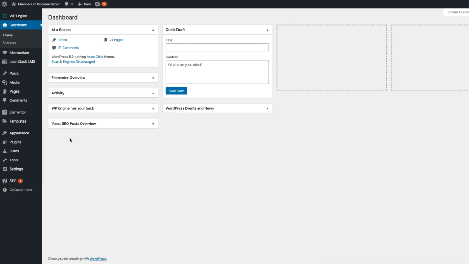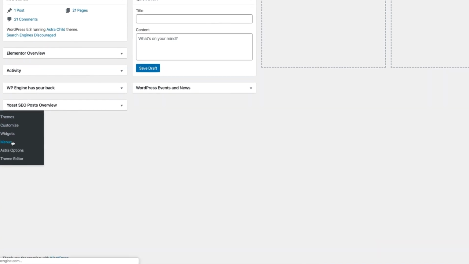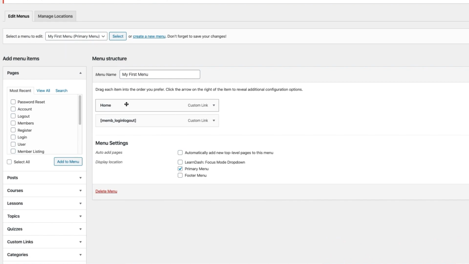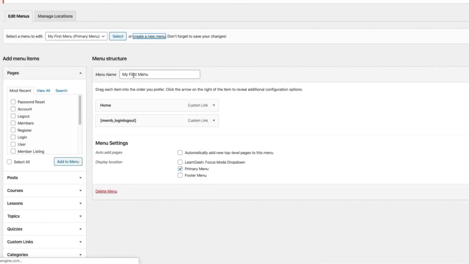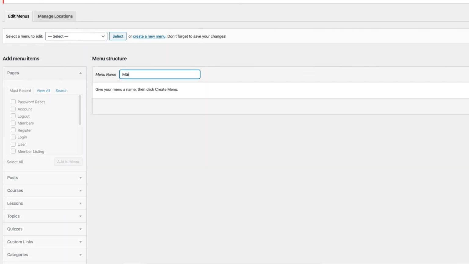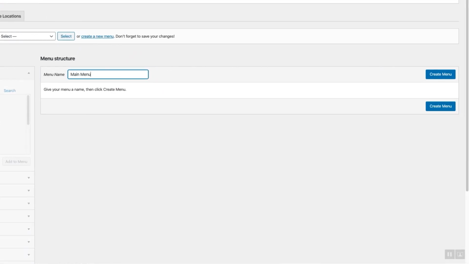So to create a menu in WordPress, you start in the WP admin dashboard and you go to the Appearance tab and you click on Menus. My site already does have a menu, but I'll create a new one by clicking this link right here. Give your menu a name. This can be something simple like main menu or primary menu, and then click Create. Great, now you have a menu that we can work with.